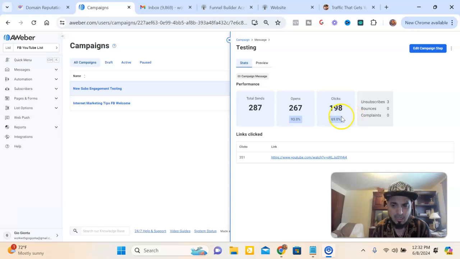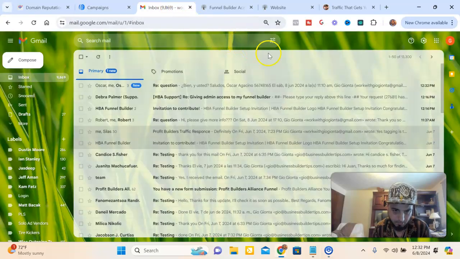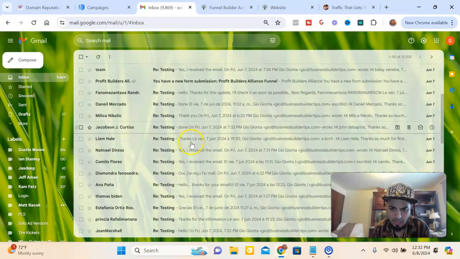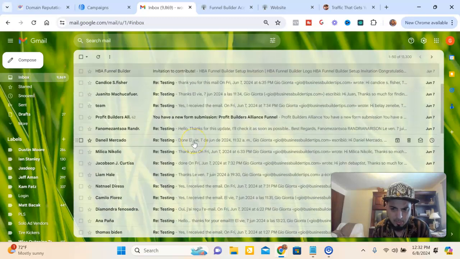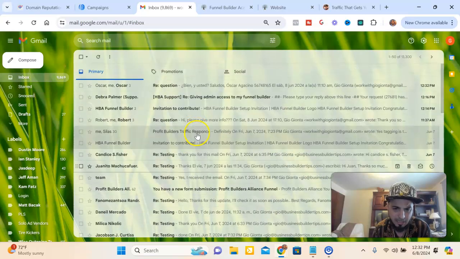Just know that these are the stats, and out of these stats right here, you can see all these people are engaging right here. All these people have replied saying that they got the email and everything like that.